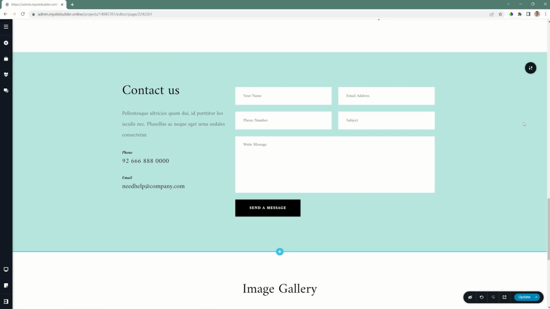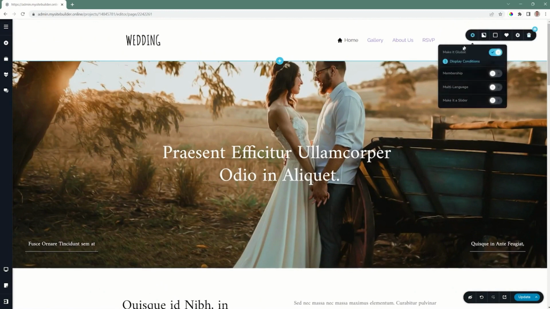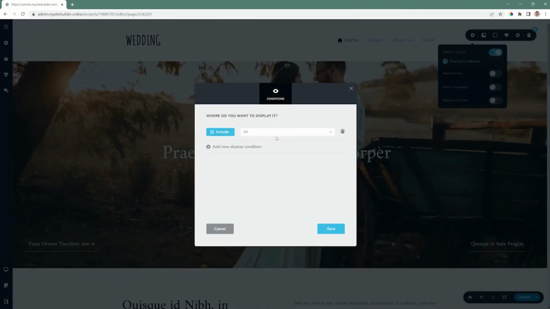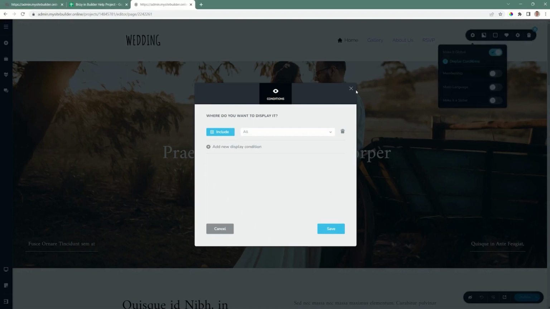Where global blocks truly become very powerful is when we are working with headers and footers. I have a header here at the top, and you can see that I have already assigned it as a global block. I have it set to all pages, and here I can develop many kinds of headers for different kinds of sections of my page, especially if I have a very intricate website, and I can assign them to specific pages or pop-ups or stories, and just make sure that this global block will appear on those.